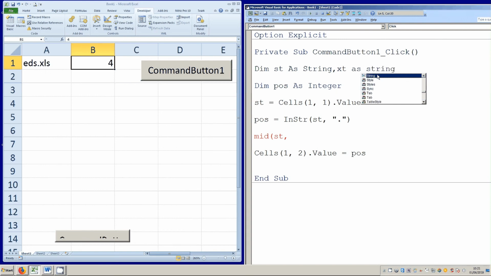Sometimes I like to put my strings on one line and my integers on another line, etc., as I dim them. But what we're doing is finding the extension, which is the XLS or the XLSM. So I'll say that extension here is equal to Mid. Now, starting in which position? Well, position number 4. Hang on, it's actually position number 5, which is one character to the right.